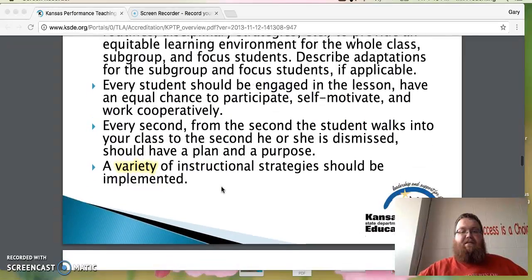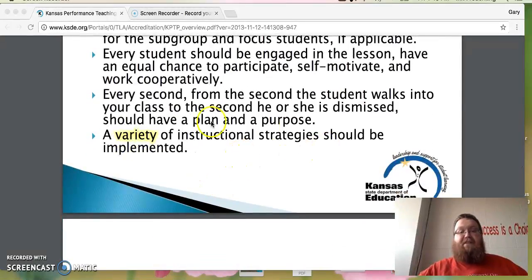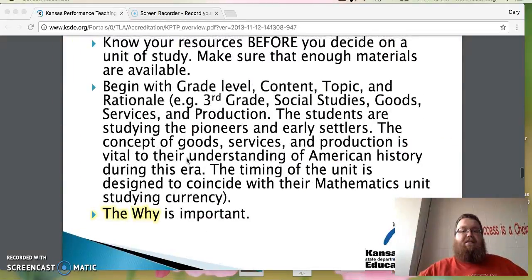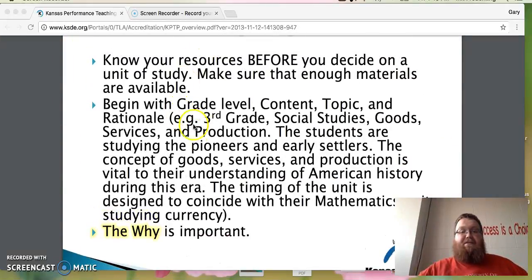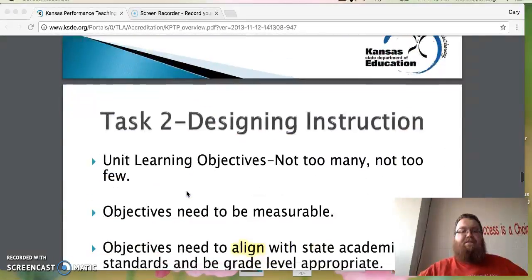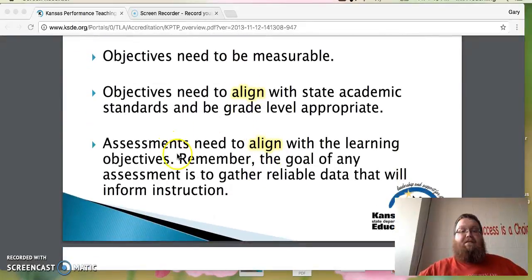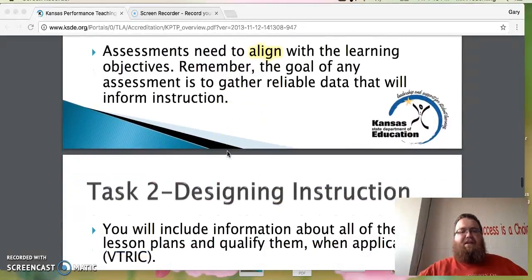So, a variety of instructional strategies. That's another one I will struggle on a little bit, but I'm going to be trying to implement some new stuff here. Designing instruction: I know my resources. I know the content. Learning objectives, I've got to make sure I have enough of those. Make sure my assessments align with the learning objectives. I know sometimes it gets off a little bit, but I'll make sure they line up.